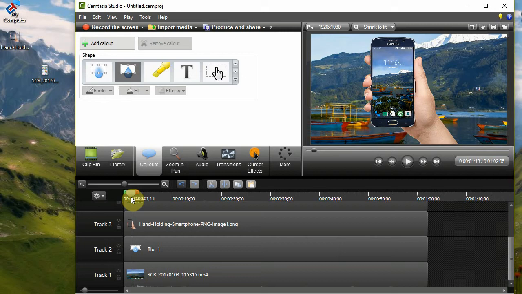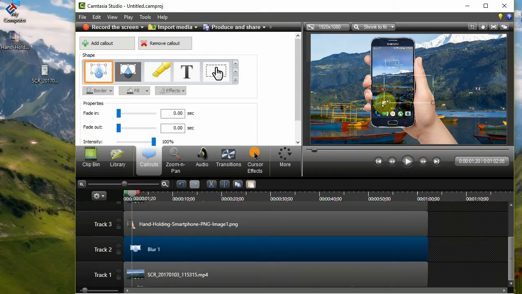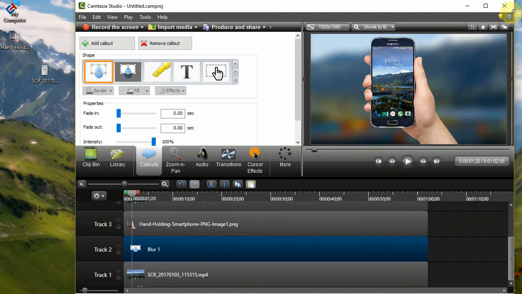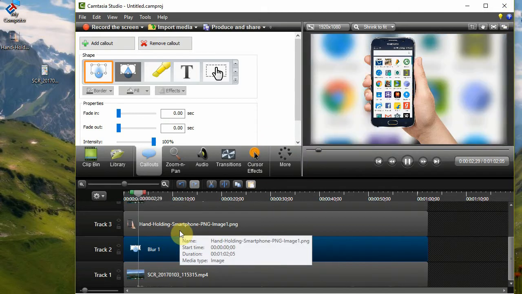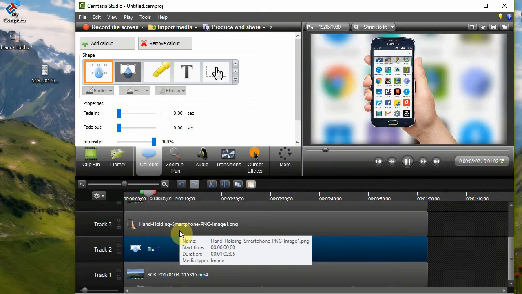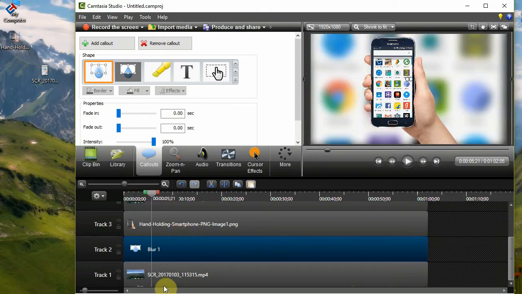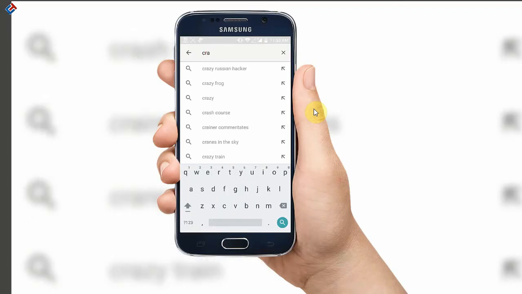And now you have to resize the blur effect. As you can see, I'm resizing the blur effect. And the video is looking like this. It's fairly simple and very easy, as you can see. And finally, as you can see, I made it.